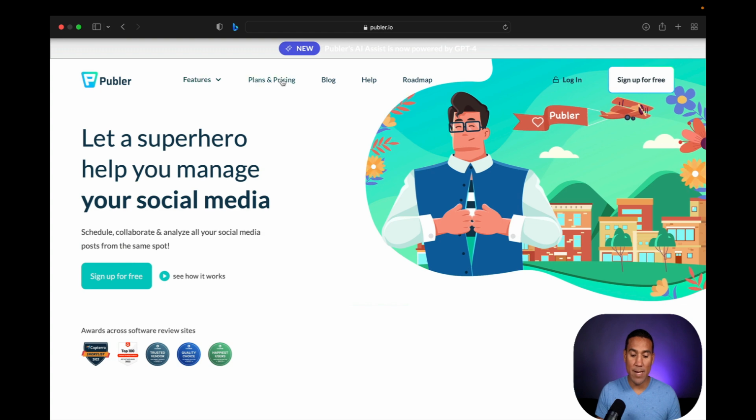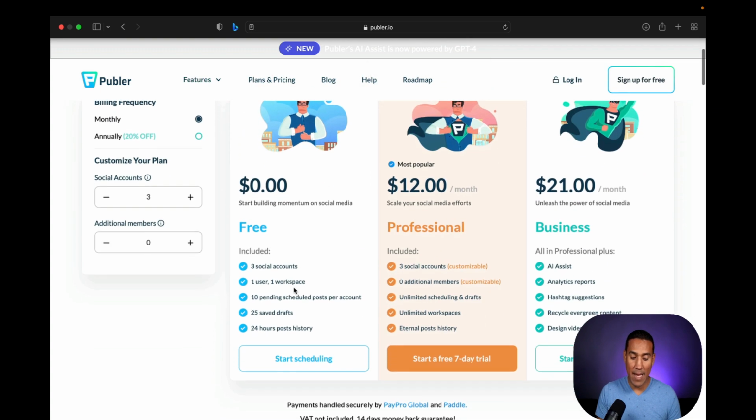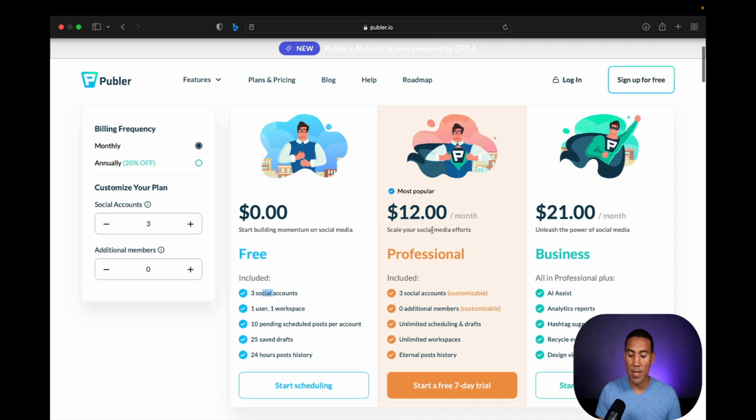They've got their pricing over here. They've got a free plan, which allows you one workspace and 3 social accounts. On the professional plan, which is the one that you're paying $12 a month, if you're paying monthly, they've got 3 social accounts and unlimited workspaces. And then the one that I'm on, which is the business plan, you've got the AI assist, you've got unlimited workspaces, and a whole host of other features.